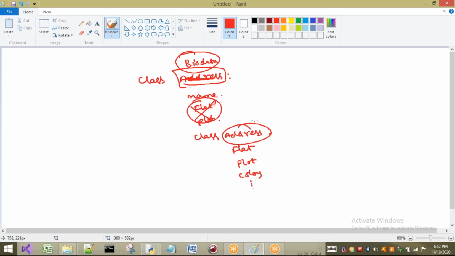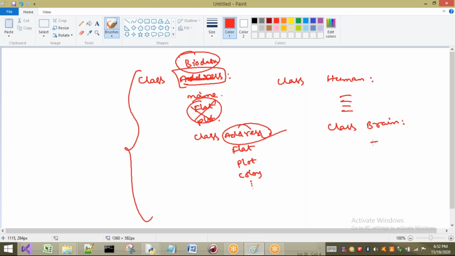It is not possible. That means without the class called biodata, there will not be an address concept. There is no need of address without biodata. A better example is class Human, and inside it we have one class called Brain. Without a human being, will there be a brain? Not there. So compulsorily, if it is there, this is available. That means this is a contained object, and this is a container object. Without the container this will not be there.